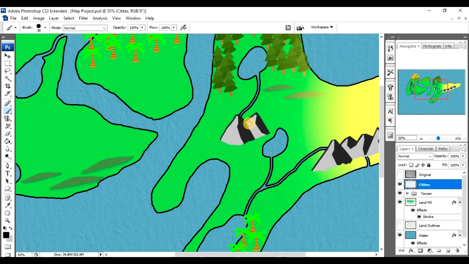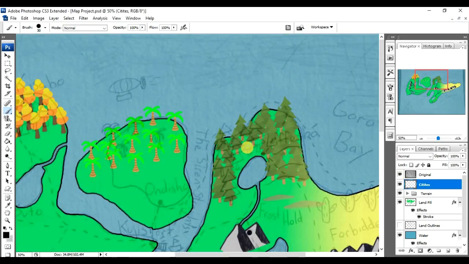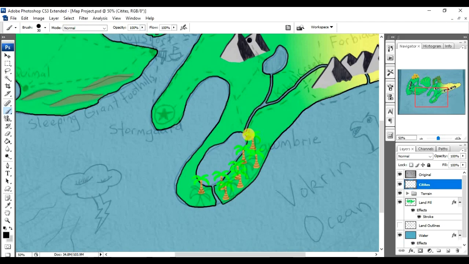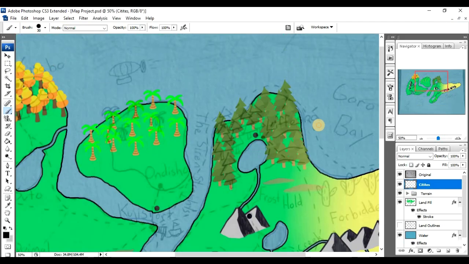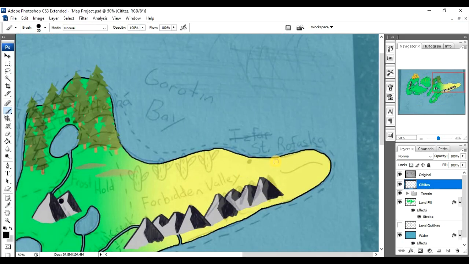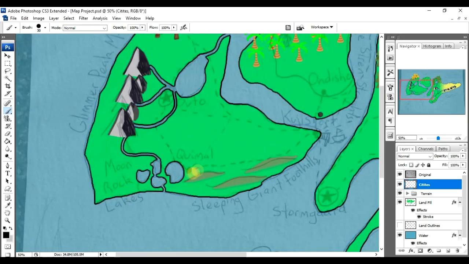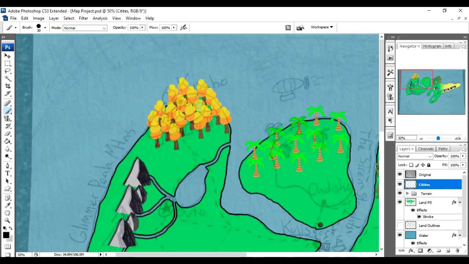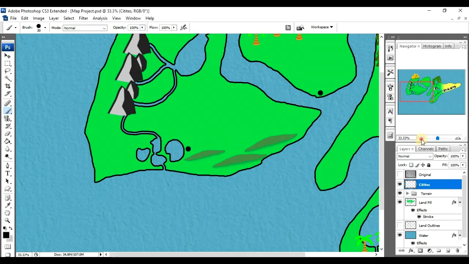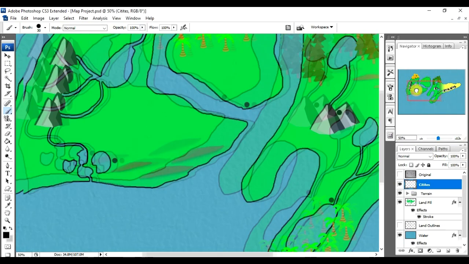Now I'll be putting in the cities just with the brush tool and a dark gray. Just going through, I have it at size 30, just clicking where you want the cities to be on the map. Pretty simple, you can move them around from your original map if you want, or just leave them where they are. See, I snuck that one into a little pocket, that worked pretty well.